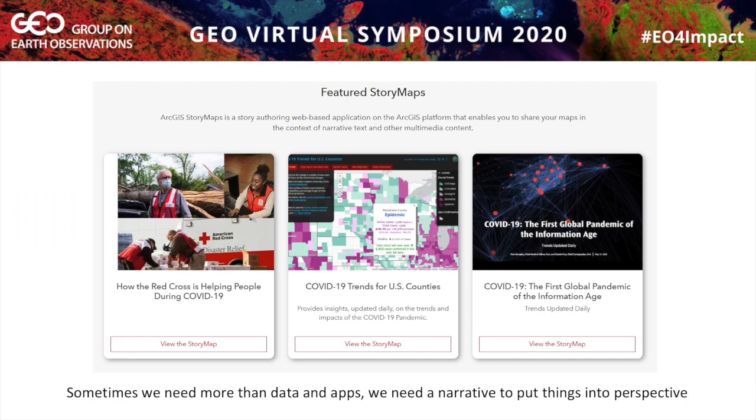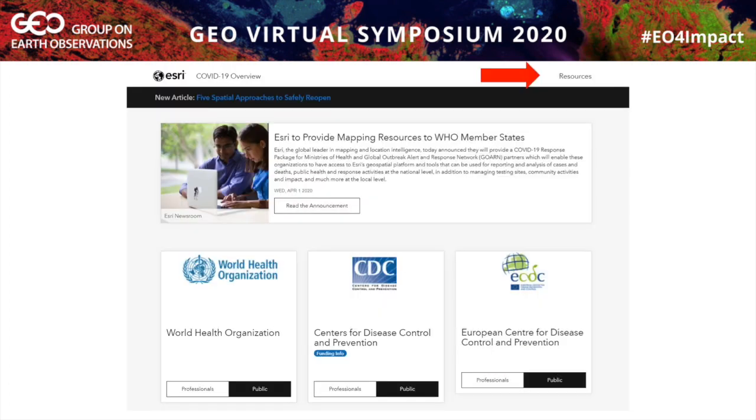The next section in the Hub is the featured story maps, because sometimes we just need more than data and apps. We need a narrative to put things into perspective. The section for getting updates provides both professional and public level information from some of our most authoritative agencies, the World Health Organization, the US CDC, and the European Center for Disease Control and Prevention.